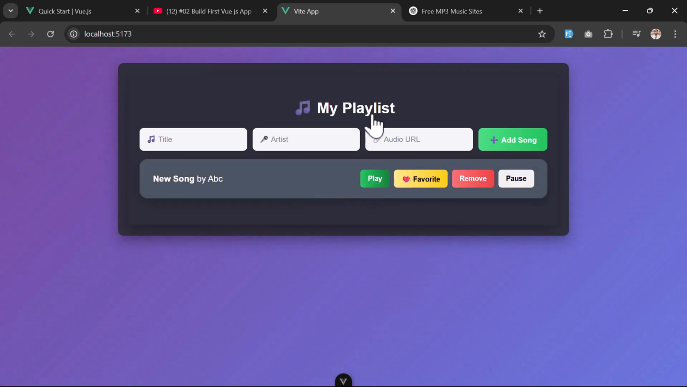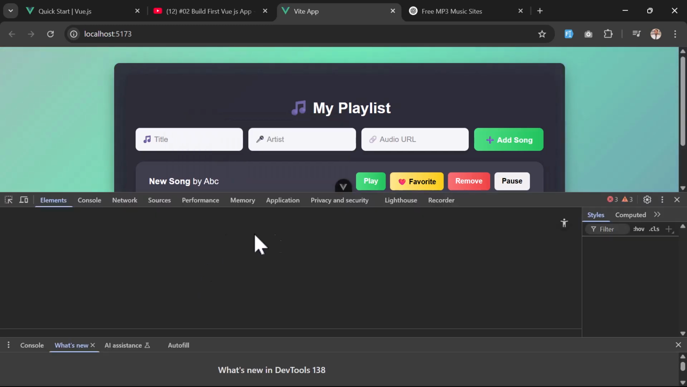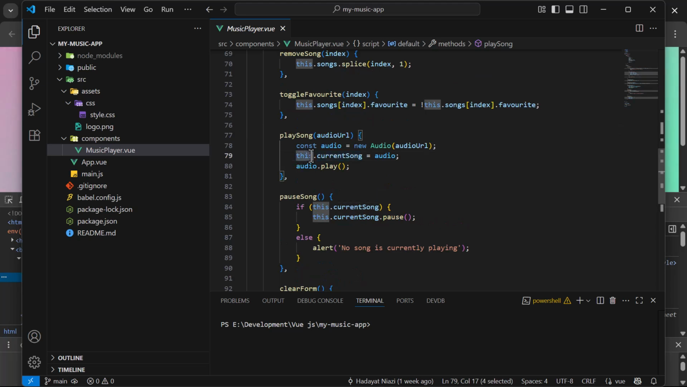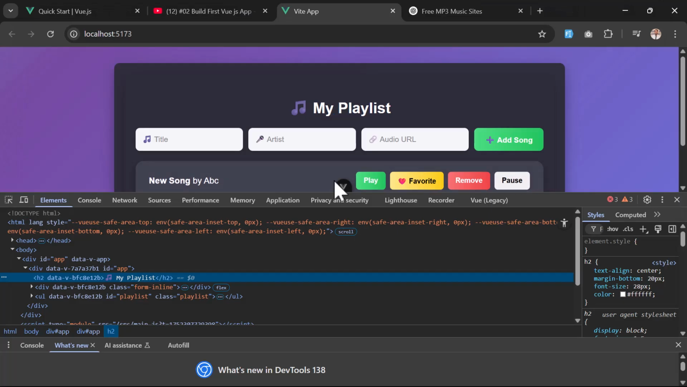Our play is not working. Let's debug that. What's the issue? Oh, I think I haven't. Oh my god, I'm using this dot current songs dot value, and then rest of the thing is fine. Here I need to also mention the same thing, current song dot value, and then I can pause that song.